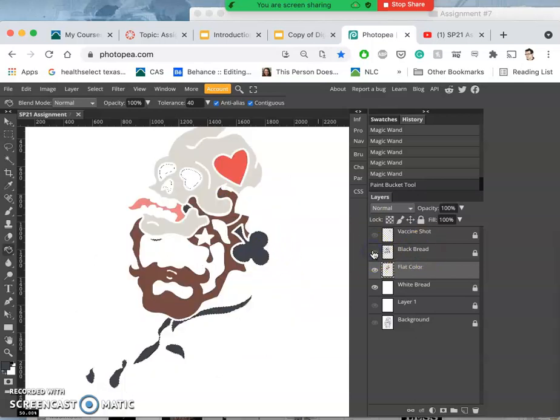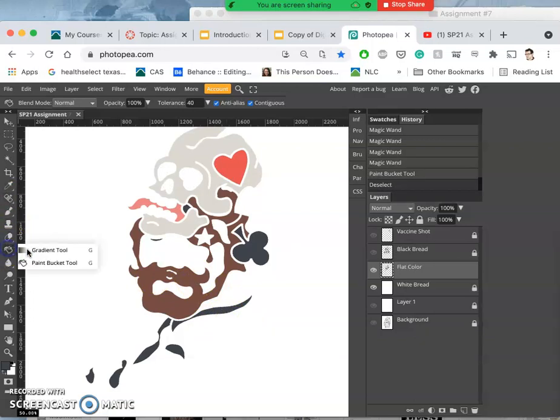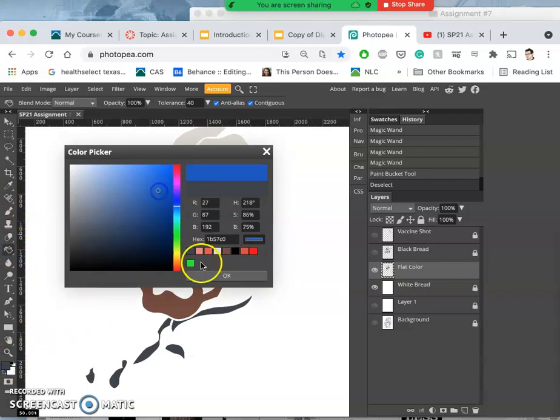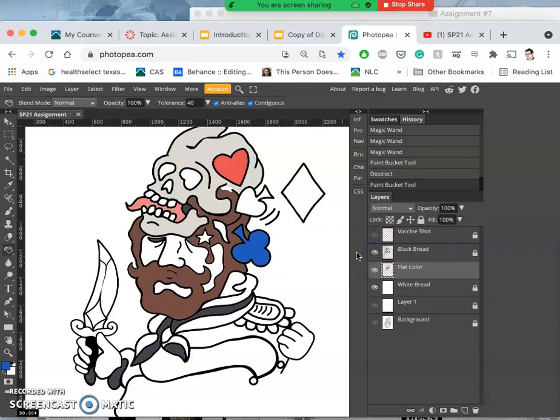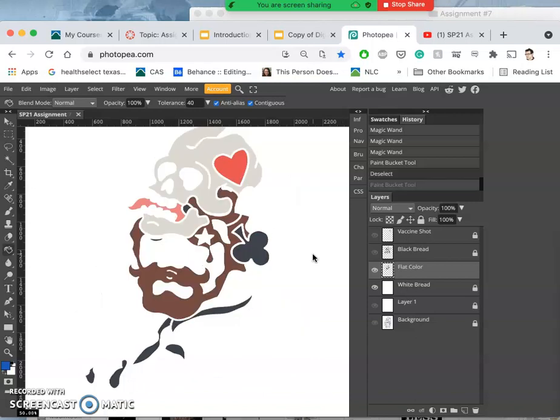And if I turn off my line art, all of those flats are nicely separated. So at any time, if I want to change it now, I can just use the paint bucket tool directly. Like say I want to make this blue, and it will just change it. So that's how we do flat color and drop it in.